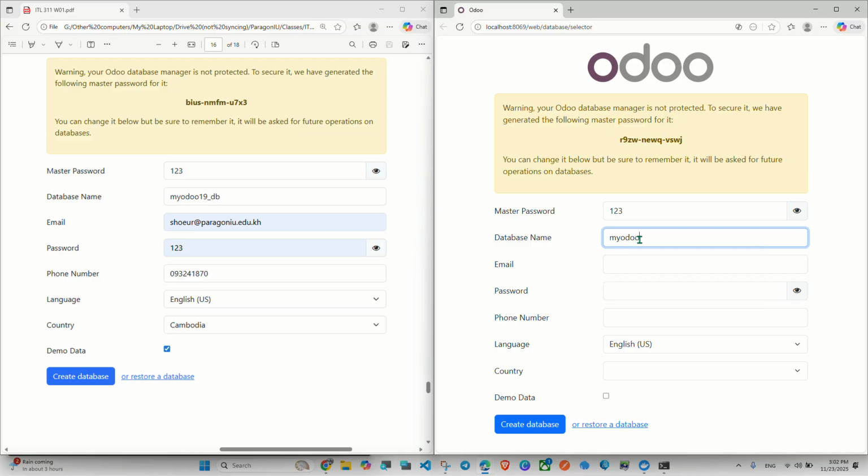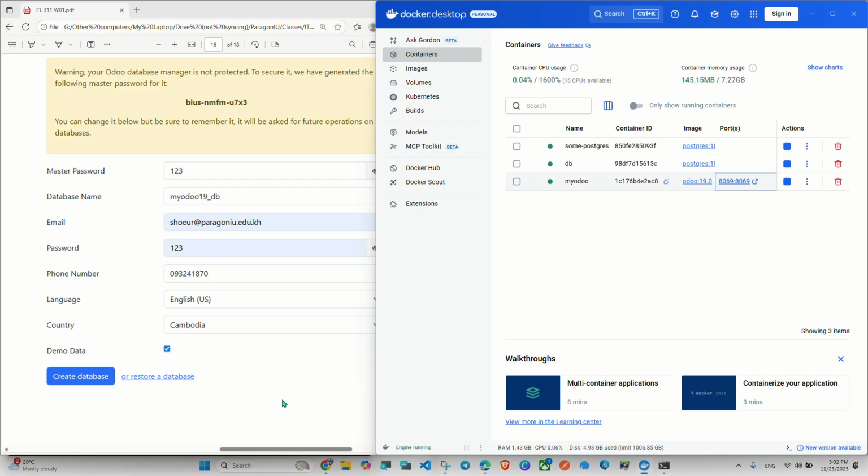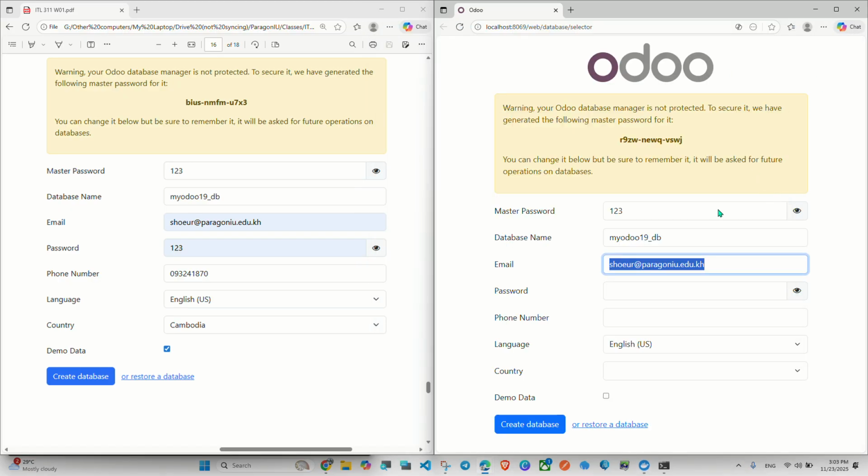Okay. 19 dB. Okay. Email. So you actually can put something else, up to you. Put this, Paragon.iu.edu.ke. My suggestion is that you just put your own Paragon email. Actually, you can put a@b.com also, fine, because everything is going to be run on your local, right? Localhost, right? It's not really online, so it's not a problem, but just make it properly.